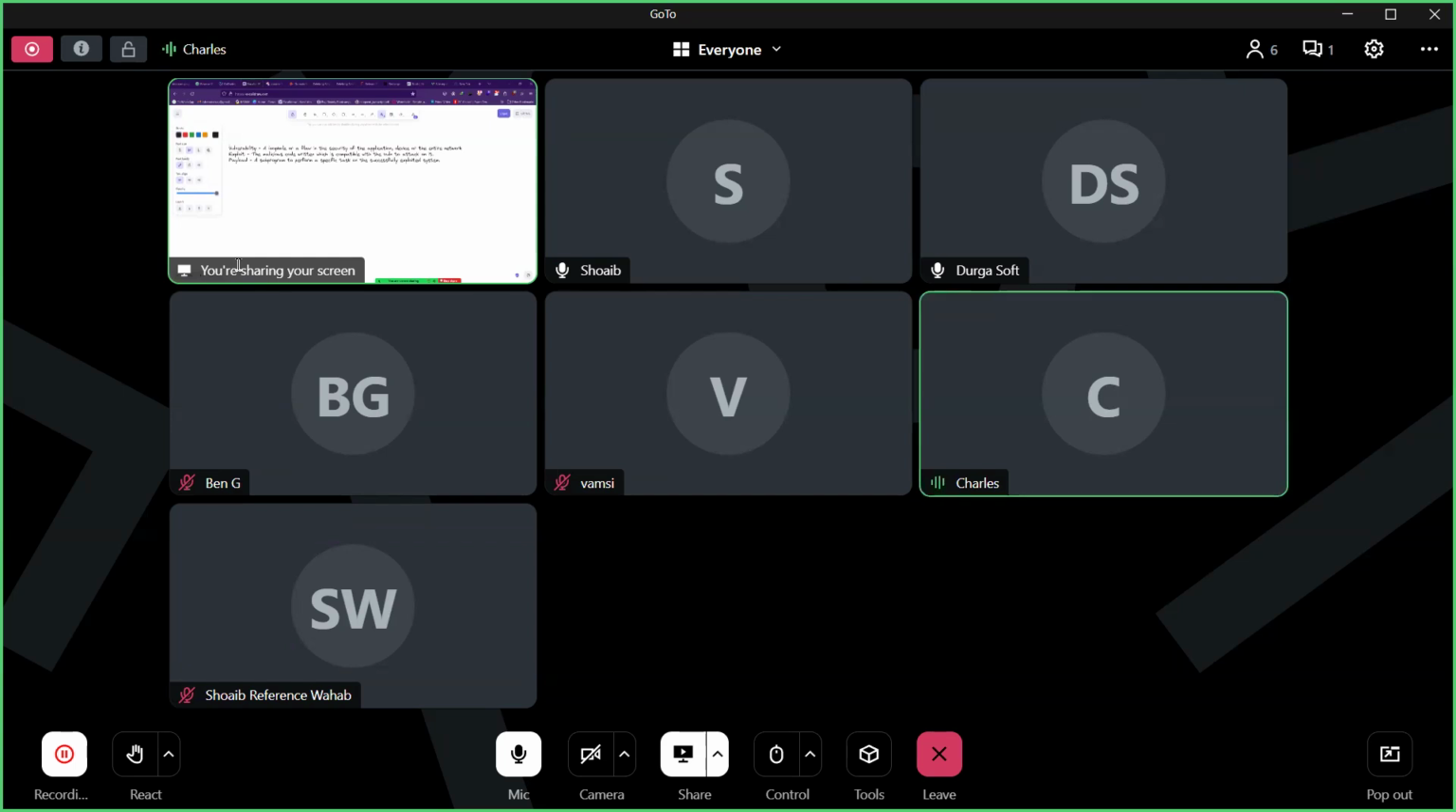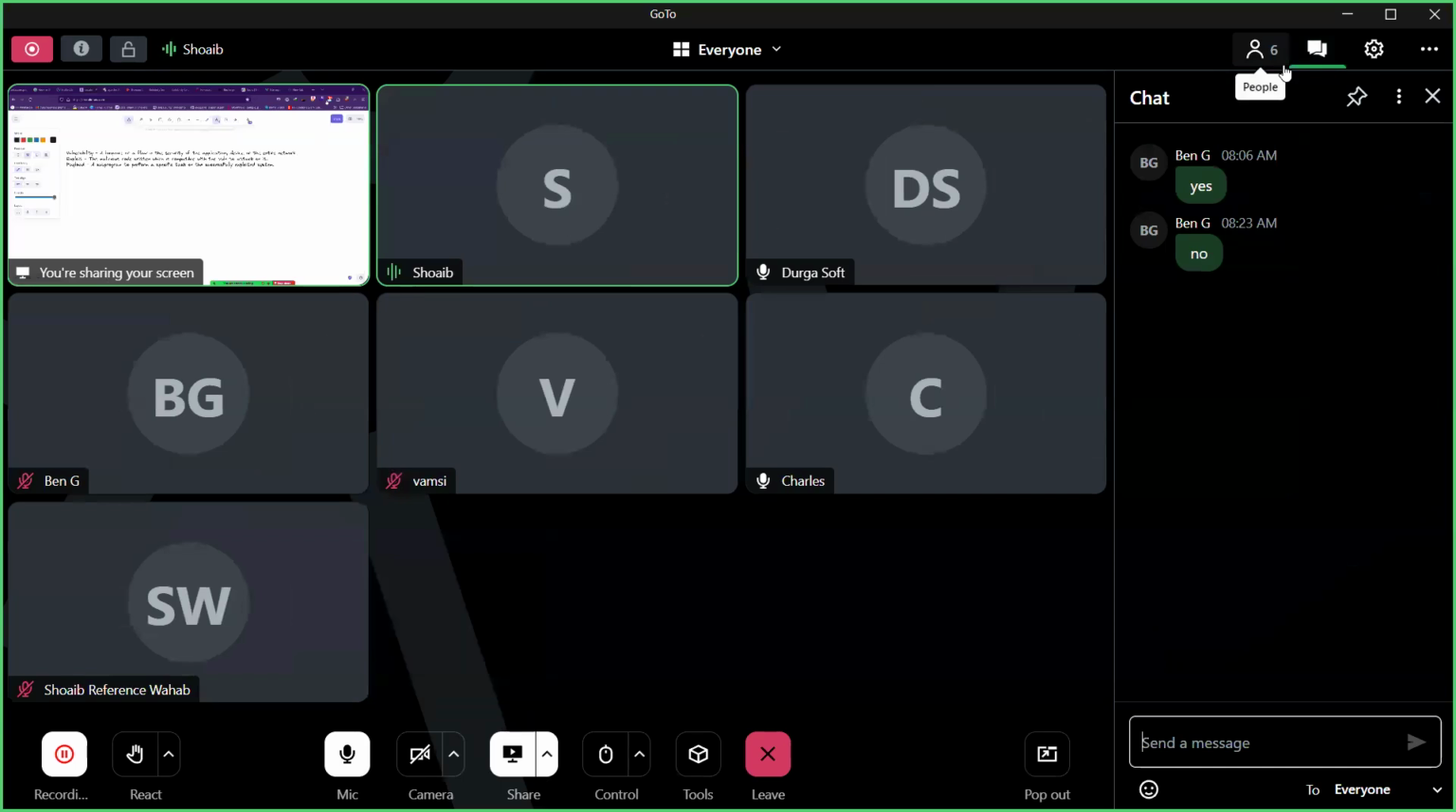Right. Others, Vamsi, Benji, Wahab. Okay. Assuming there are no questions, guys, moving forward.